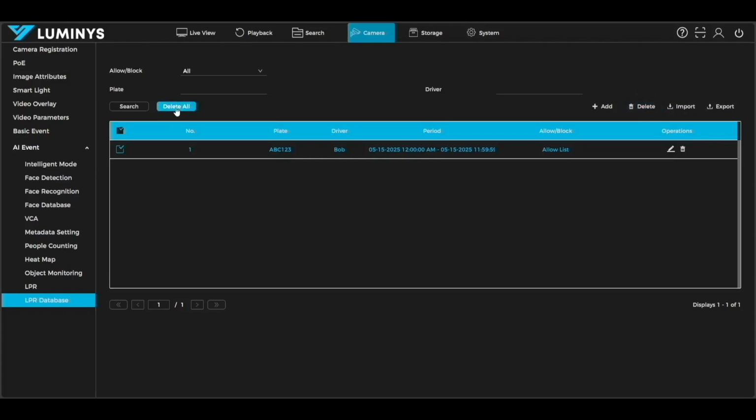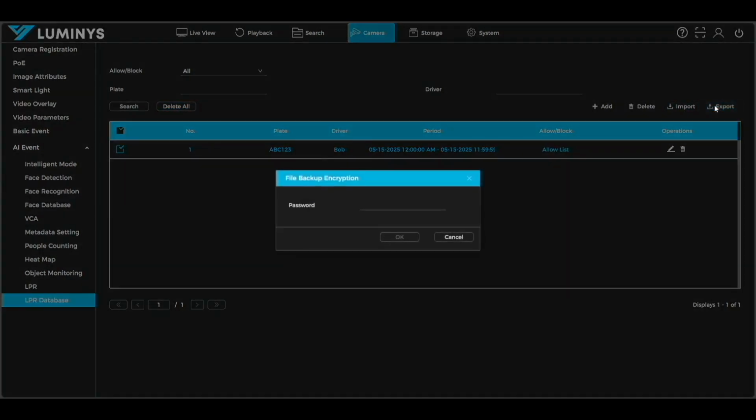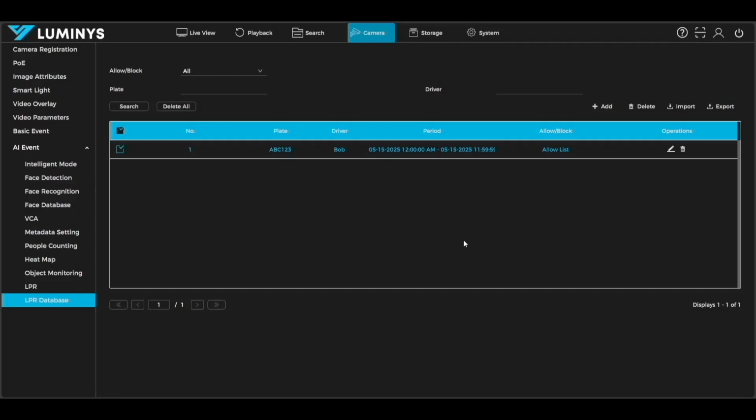You can also export the list of license plates by clicking the export button here, then entering a password to encrypt the file that's saved, and then saving it to your file system. Once you add all the license plates that you want to the allow list or the block list, or both, you can then choose what happens when those license plates are detected. To do that, click on LPR on the left here.